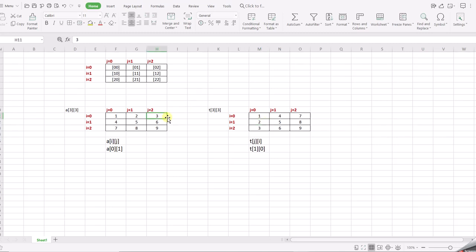Similarly, take the next example. Take the next value. This particular location has the index 0, 2. This value 3 has been placed over here. What is the index of this location? Index of this location is 2, 0. Similarly, this particular value 4 has the index 1, 0. This 1, 0 value has been placed over here. What is this particular index? This is index 0, 1. You can refer over here. Alright, this is index 0, 1.